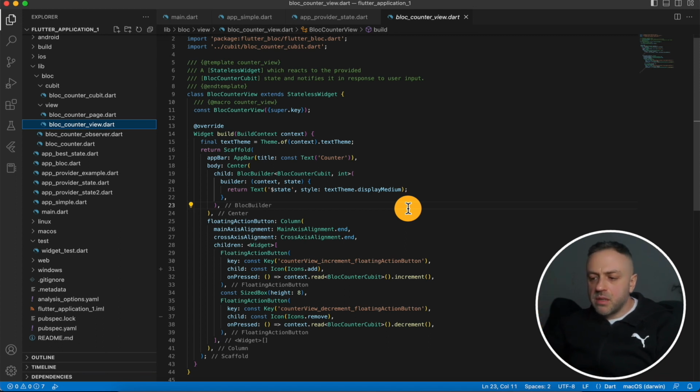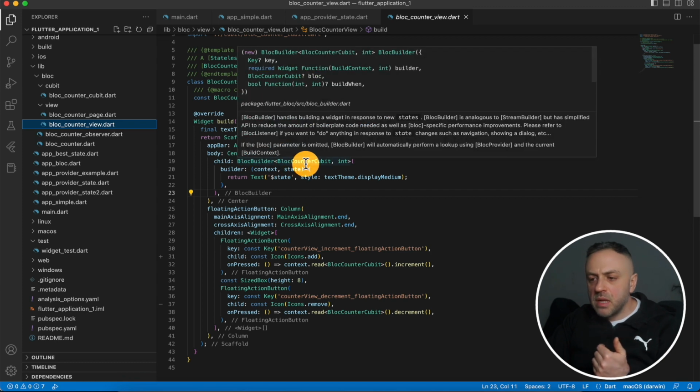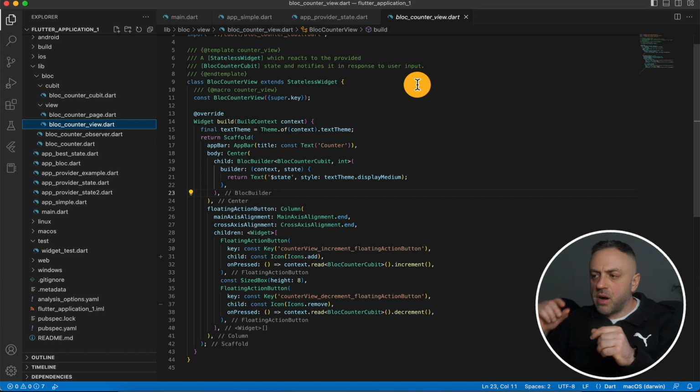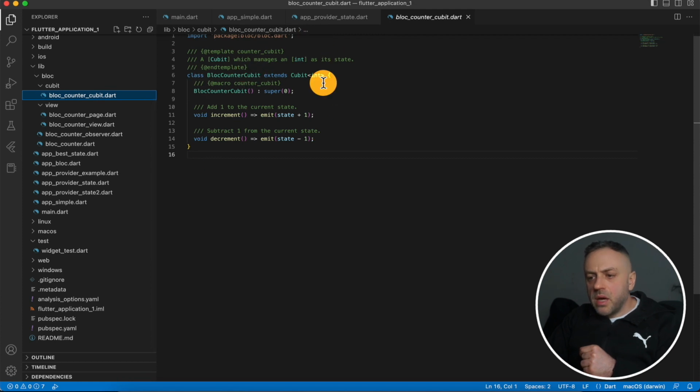So things like incrementing the counter, decrementing the counter, etc. This part here is displaying the text. It's wrapped inside of a block builder, and it's using this block counter qubit. This is the part that's getting the events, and this is an int. This block counter qubit is the qubit right here, and essentially it's a wrapper on top of an integer. We initialize it at 0, and then we have two methods.